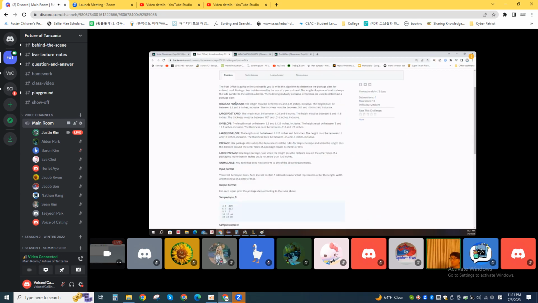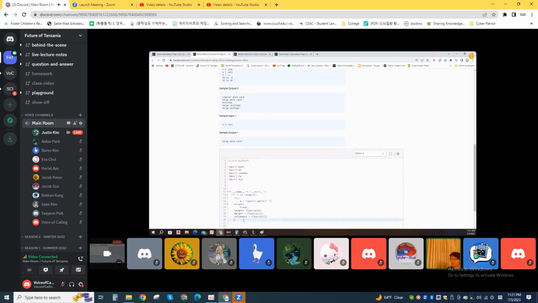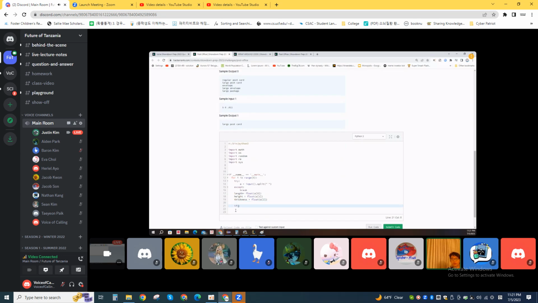So the first thing we need to check for is a regular postcard. And in regular postcards, length is between 3.5 inclusive and 4.25, and the height is between 3.5 inclusive and the thickness is between 0.007. Thickness inclusive.